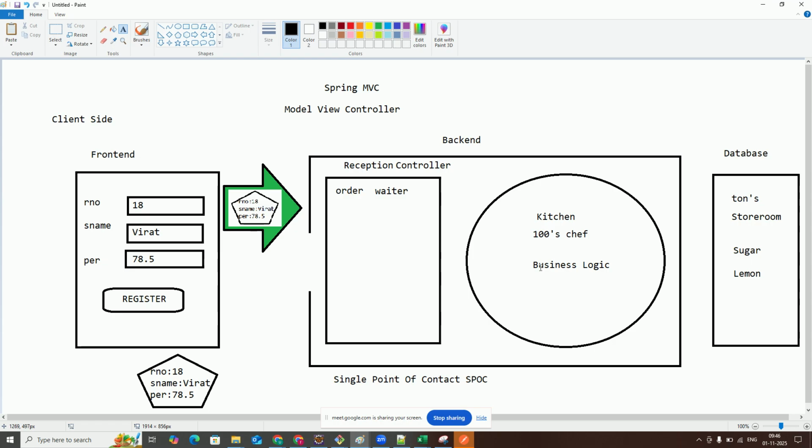And then once the logic is complete, they give it to the controller, and the controller gives it back to us. So we will take the request and the response from the controller. Am I understood? So this green color is the request and the red color is the response.